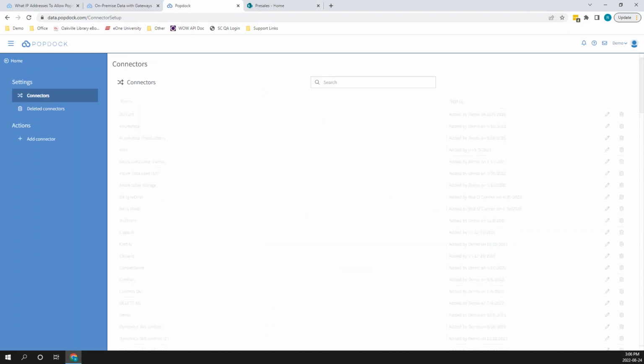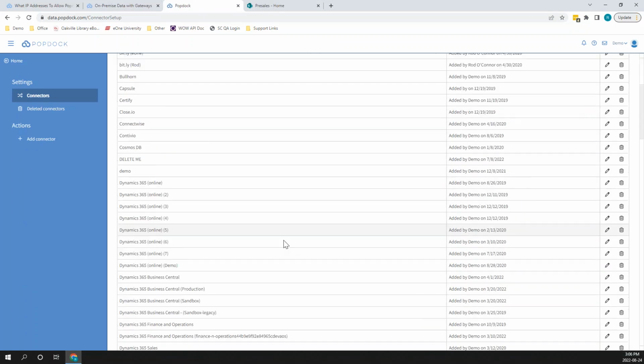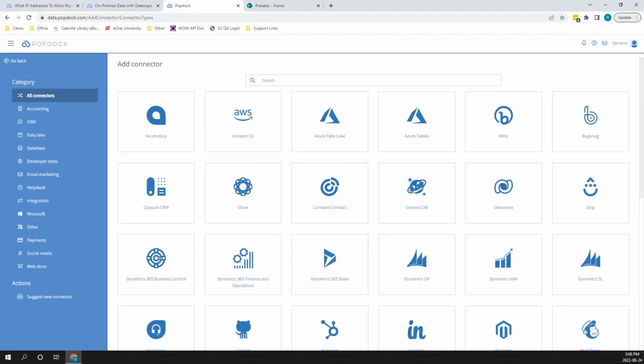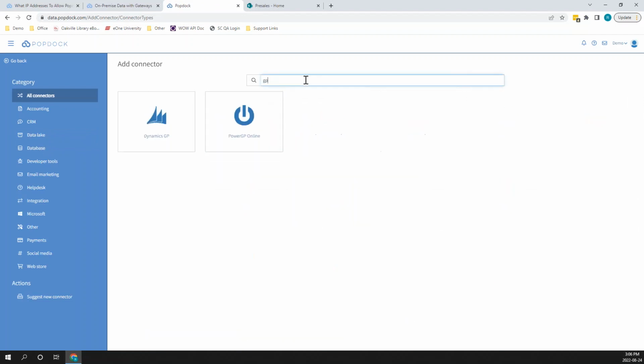Okay, now your environment, when you come in, won't have 377 different connections already set up. So you'll see a much shorter list when you're in yours, probably only a sample connector when you first set it up. And I'm going to go ahead and click on Add Connector. And you can just search for GP here, or you can scroll through this environment.